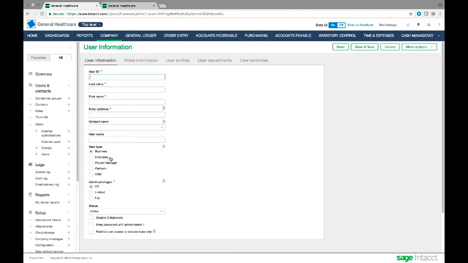A project manager is if you're running the projects module, the project manager has more functionality within the project system. A platform user, if you're using your own application, so you can extend the Intacct system by creating platform applications, and platform users can use those applications without being a full business user and using all the standard accounting applications. CRM user is used to create users within the system that are actually users over in Salesforce, in your Salesforce CRM, and it allows them to interact with the integration that we have with Salesforce.